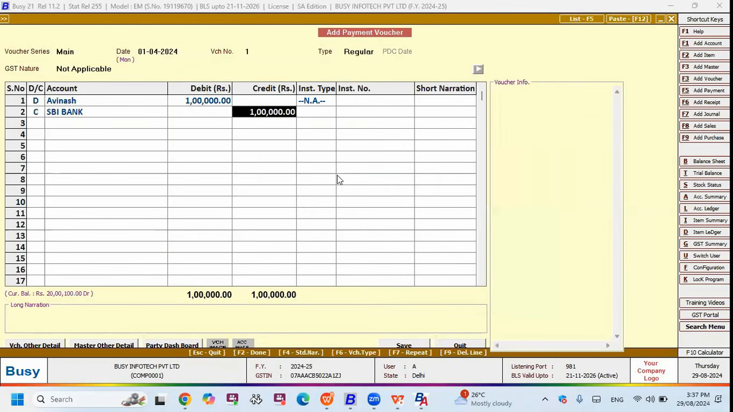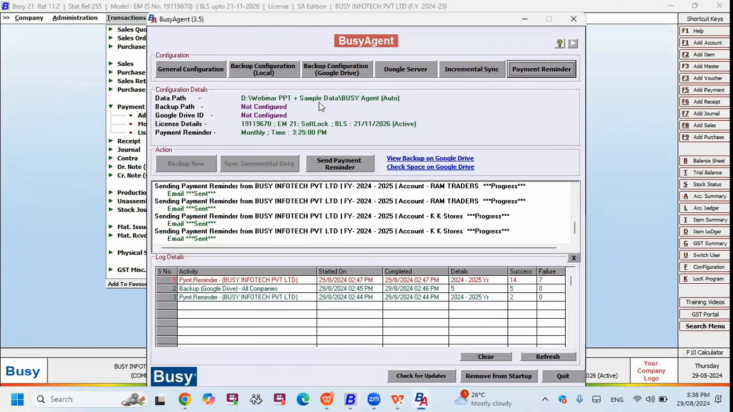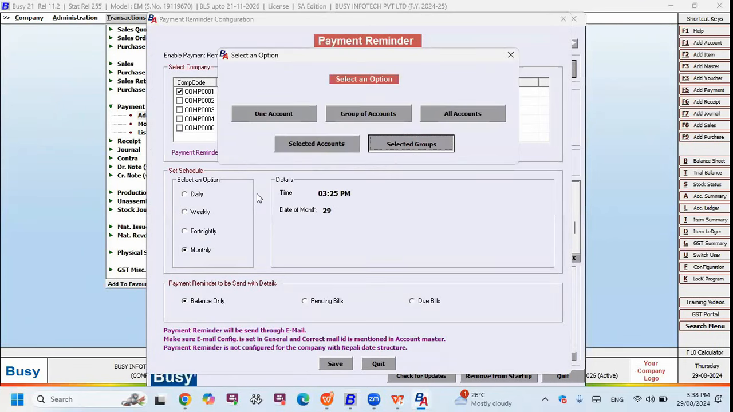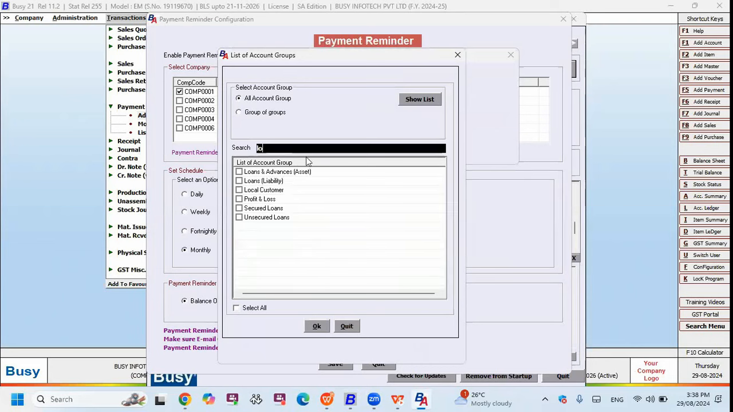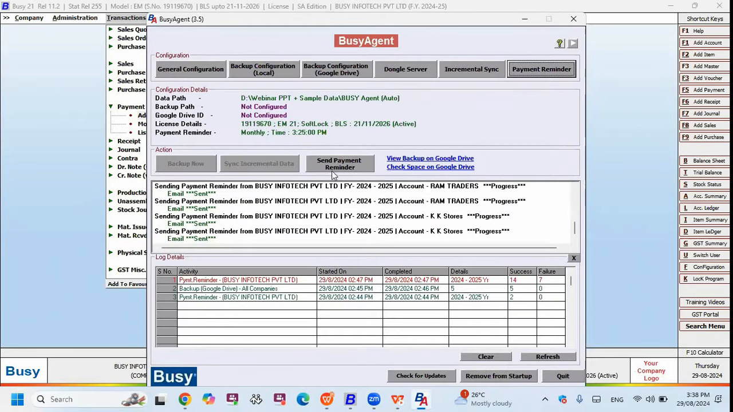For the payment you have given from the bank, you should select the bank ledger. If you want to send the reminder for this type of loan management or advance management, then you should use this type of settings. In payment reminder, you can select the specific group called Loan and Advances. Earlier I showed you, you can select the group like this, Loan and Advances. You select it and save it. Then you can send the reminder. So this is how you can do this configuration.